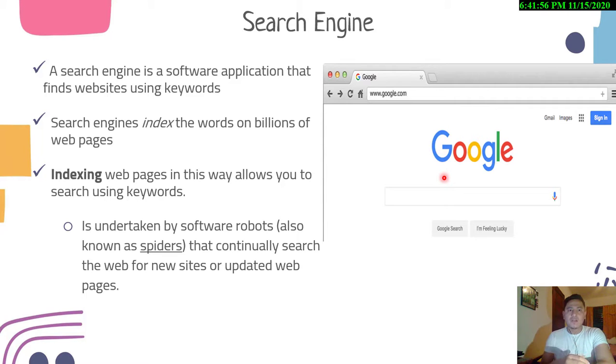How do search engines work? Search engines work because they index the words of billions of web pages. What is index? So indexing web pages is the way that allows you to search using keywords. So this is undertaken by software robots, also known as spiders, that continually search the web for new sites or updated web pages, okay? So we're able to access these different things using keywords.